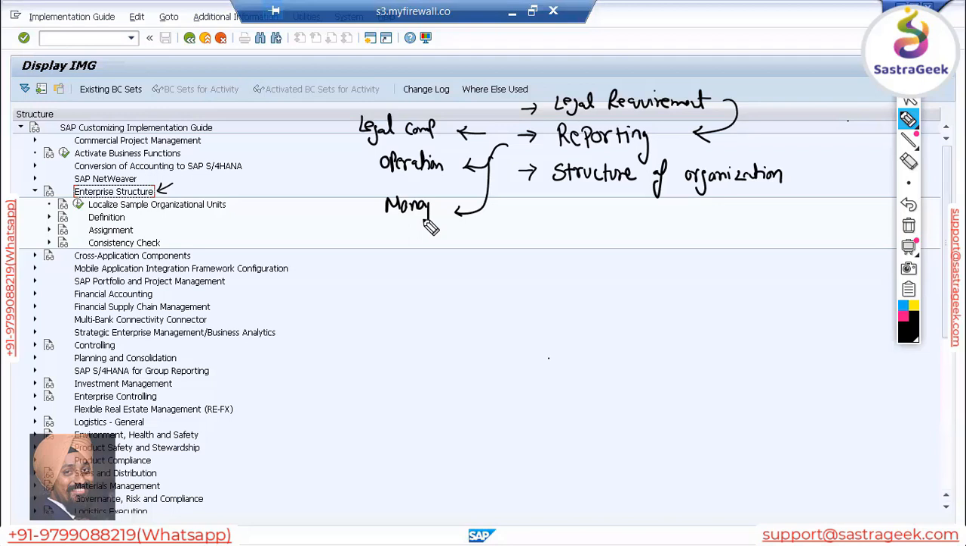That reporting structure is initially built from the enterprise structure. So the enterprise structure will help us to build that reporting structure. What else benefit will we have from the enterprise structure? So what is legal compliance? Can you give me an example of legal compliance?